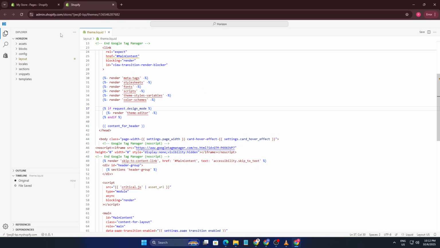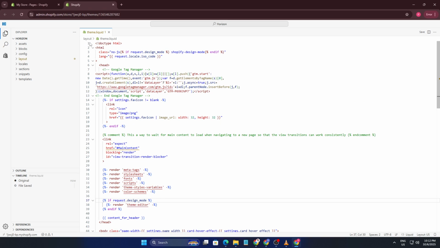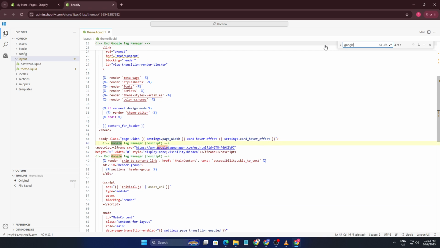Now you're in the code editor where you can access all the files that make up your theme. Look for the file named theme.liquid. Open it and use the search function. Press Ctrl plus F on Windows or Command plus F on Mac and search for Google Tag Manager or GTM. This will take you directly to the script.